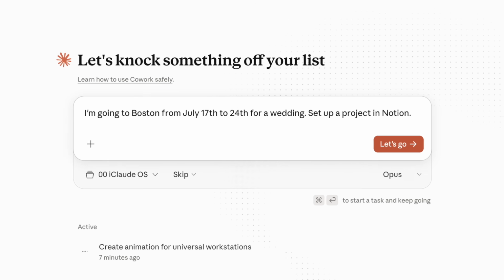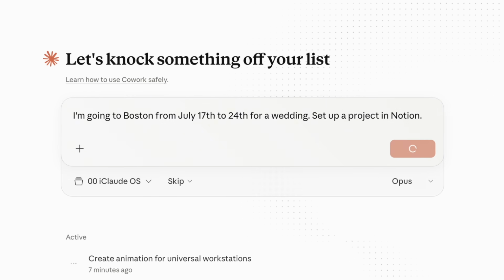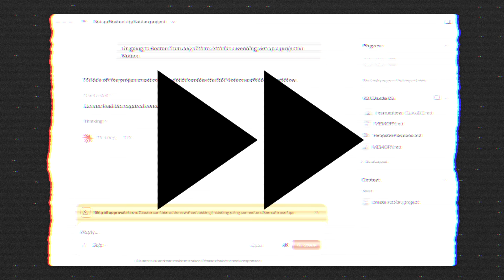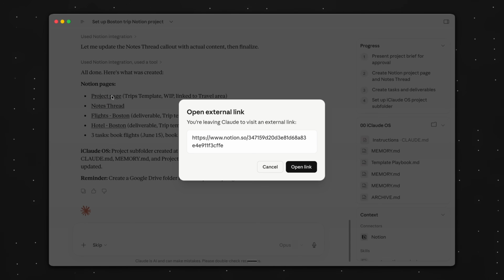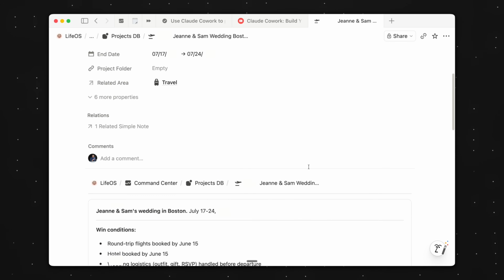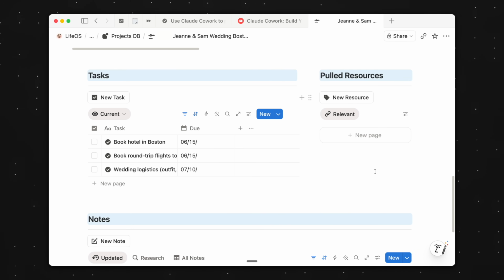Last example, I can tell Cowork, hey, I'm going to Boston from July 17th to 24th for a wedding, set up a project in Notion. And because Cowork knows all my Notion conventions found under my command center claude.md, it creates the project page and fills out every property and every section in Notion exactly how I'd want it.